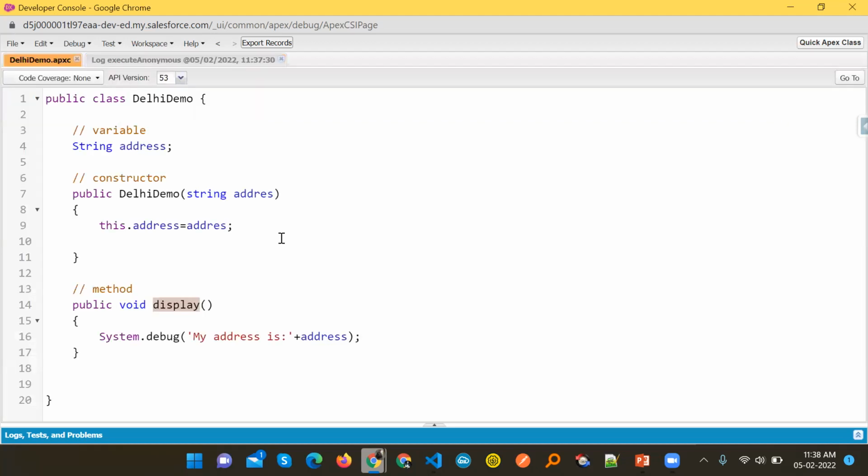But how to debug my code? This is the main problem here in this Developer Console. We can call it live debugging, based on your need. We can perform that with the help of an extension. In this Developer Console, we cannot do live debugging. This is the main problem, right?